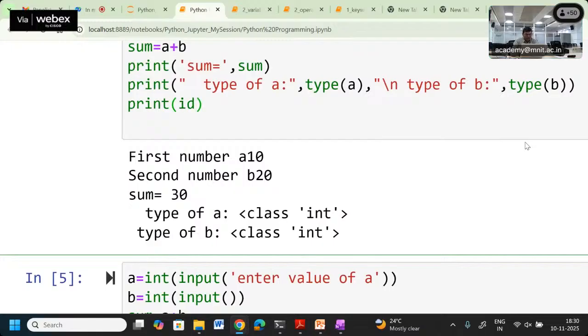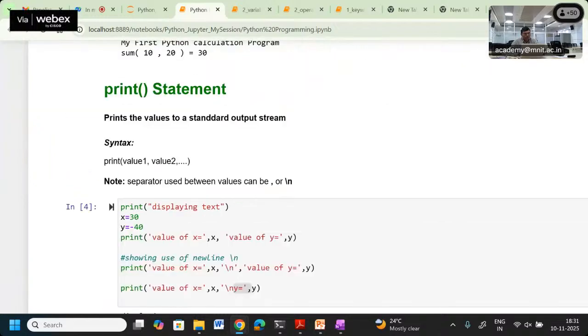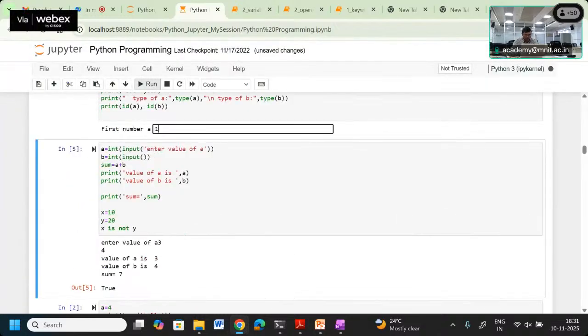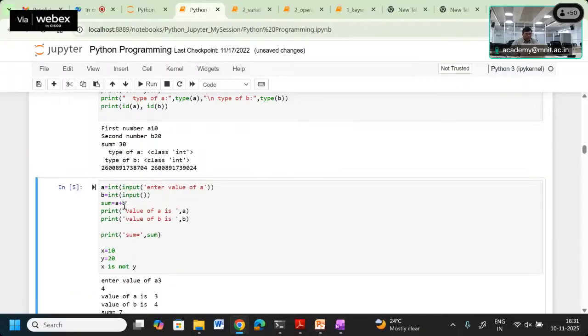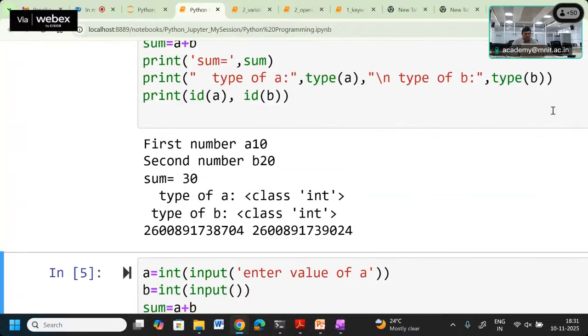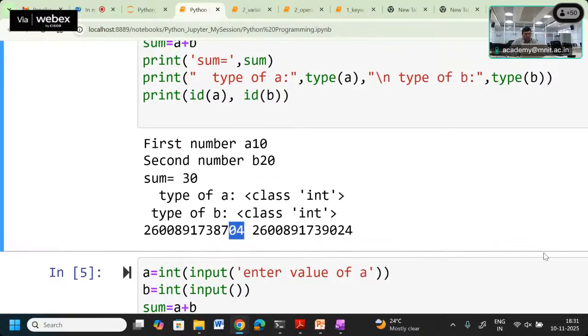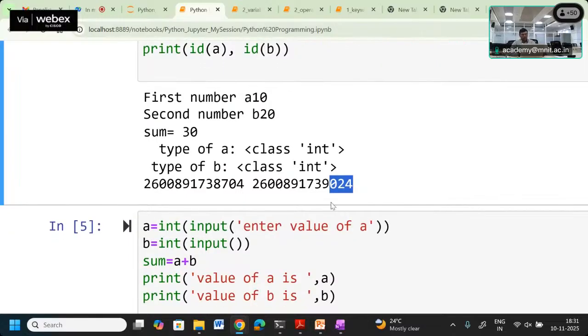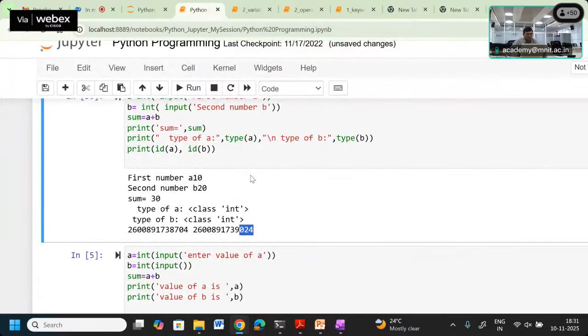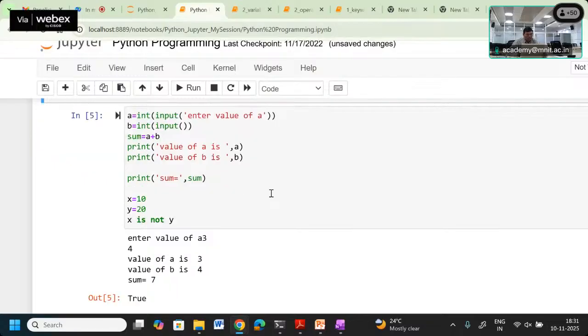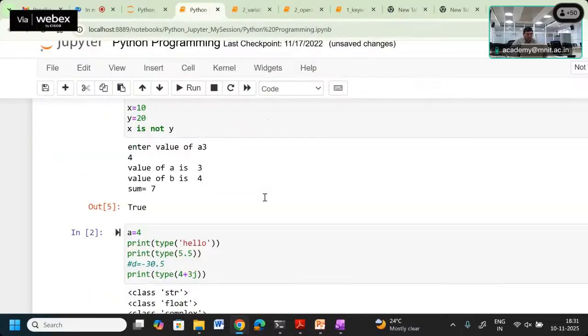And if you want to print the address where each has been stored, for A I can use the ID function, ID. Now we can also visualize that they are given different bindings to the addresses. So for 10 and 20, you can see A has a different memory location, 704, and B has been bound to another location, 024. That's how we are required to be careful while using integer values read through the input function.